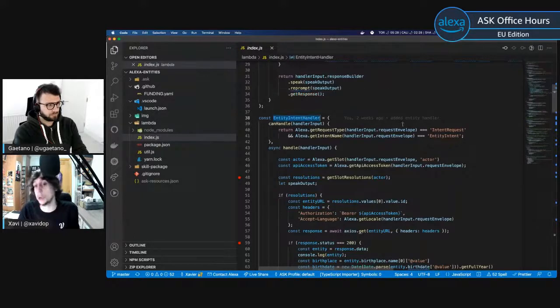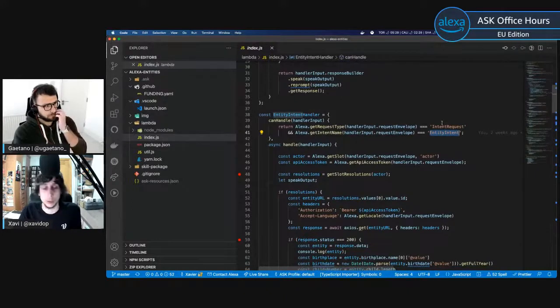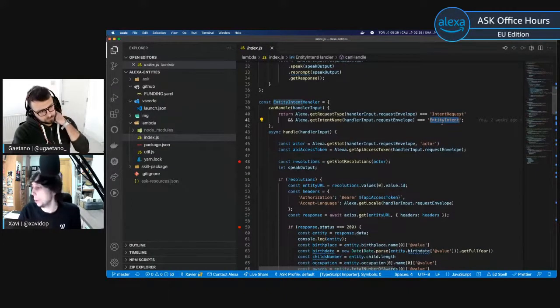We make sure that this handler will be triggered when we have an intent request and the intent that is requested is the entity intent. Okay, that is the one that we want.